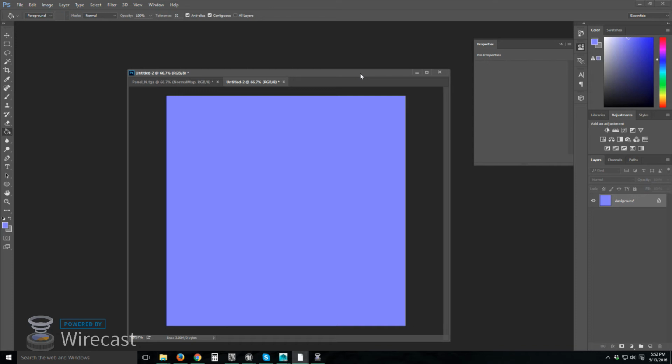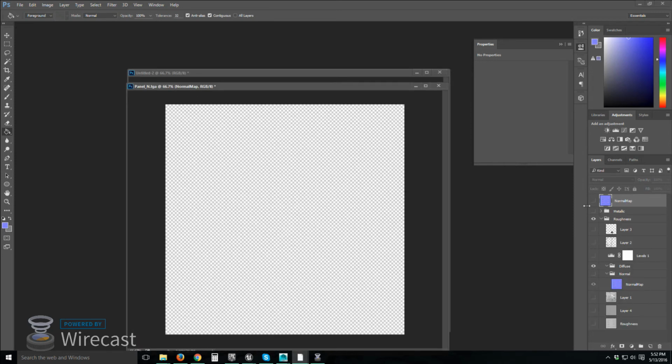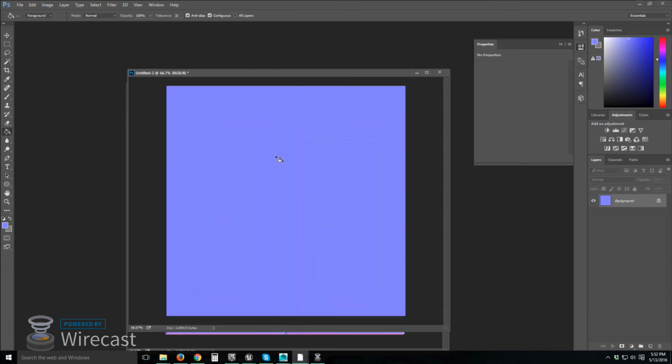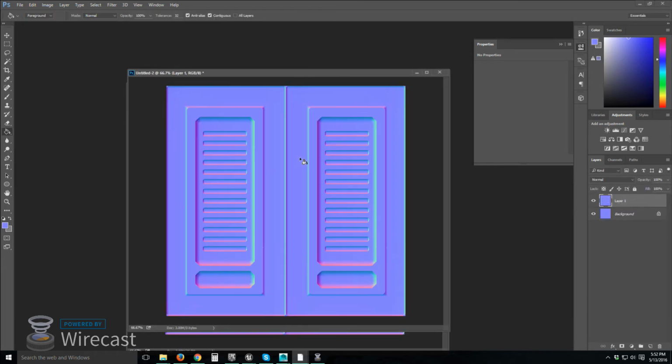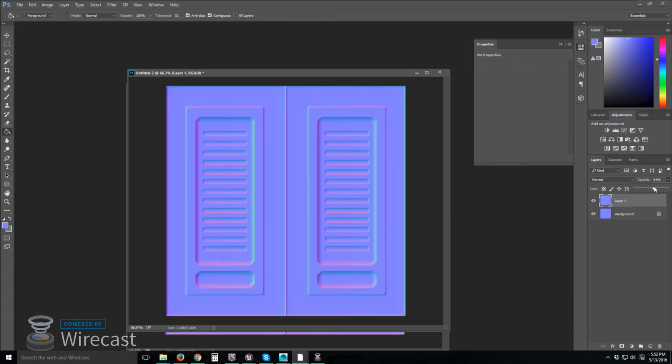So if you had a normal map like this, and you pasted it in, it would be possible just through layer blending to decrease the strength of it. So that would help you decrease the strength of it.